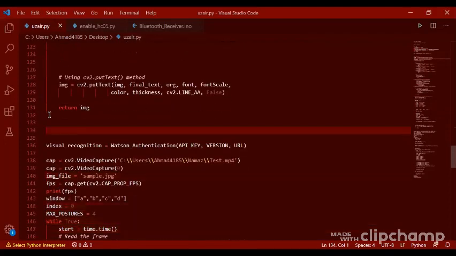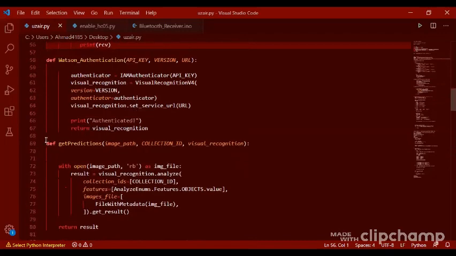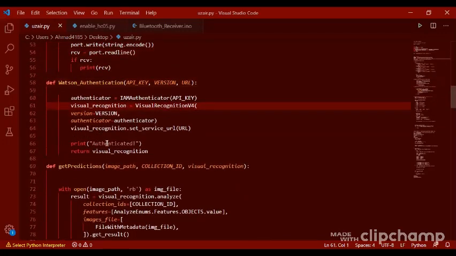We first authenticate our model with the Watson authentication function, in which we basically authenticate and communicate from the Raspberry Pi with the IBM Watson cloud model. So let's explore the Watson authentication function. In the Watson authentication function, we pass the API key, version and URL as the credentials, and after passing them, when it gets authenticated, it prints a message as well and returns the visual recognition object.